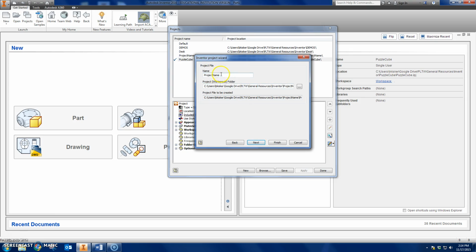As far as project name, I'm going to give it a name that seems appropriate. So I'm either going to do like Demos for demonstrations. You can type out Demonstrations if you want to. Puzzle Cube, we typically do like this. I capitalize the C so I know it's the beginning of another word. You just type out Puzzle Cube and you're good to go, and you're going to click Finish.